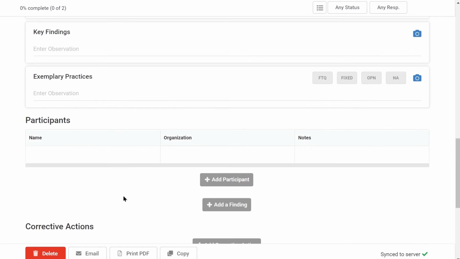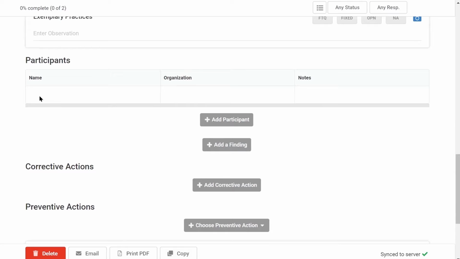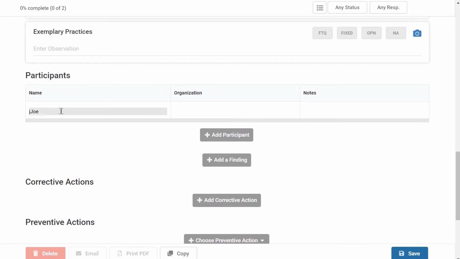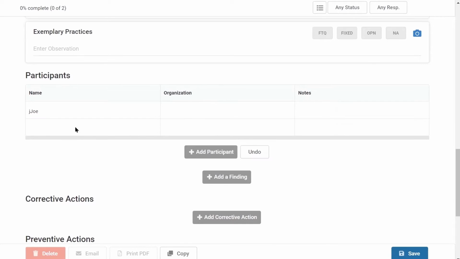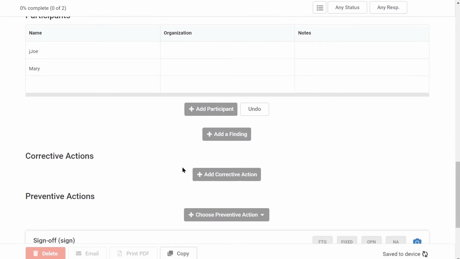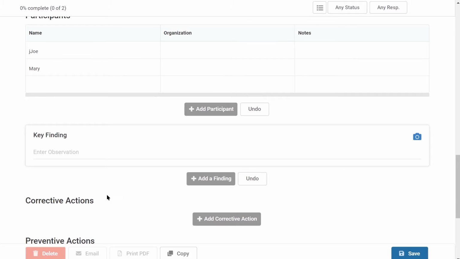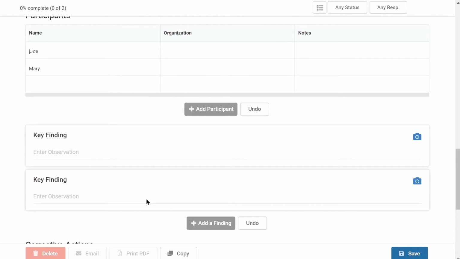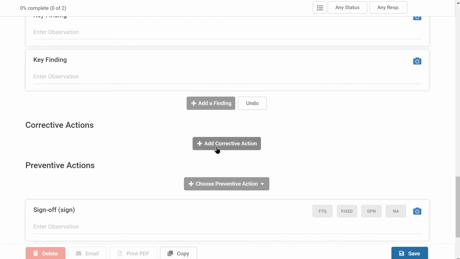So this becomes the cover page. It'll have information on here like the participants, so that someone who was not there would have a pretty good idea of what's actually going on during the assessment. So what will come out of here are some actions that should be taken immediately as far as corrective actions. So you can just itemize those. You can add findings, corrective actions, preventive actions.